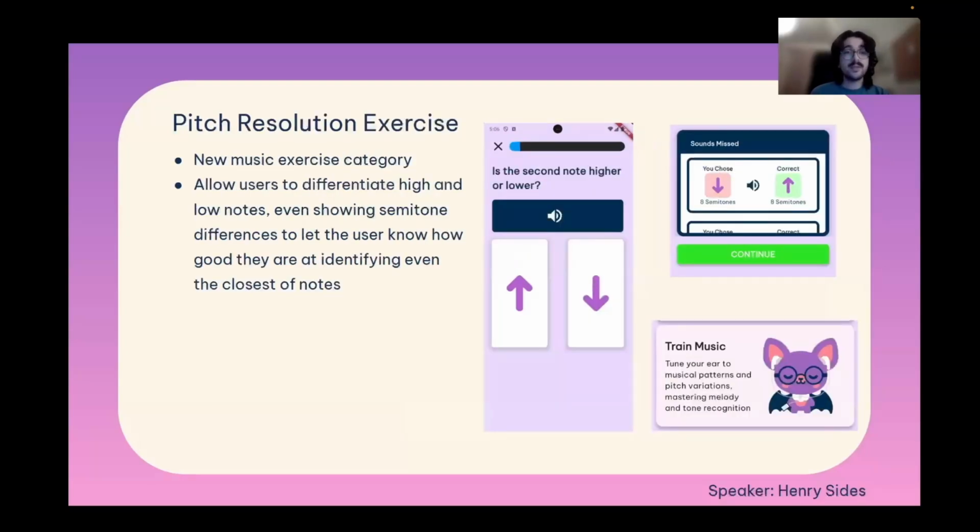Our new exercise type is pitch resolution, and it allows a user to test their hearing in a musical context. How this app works is the user is provided with 2 notes, and they are tested on if the second is higher or lower than the first.